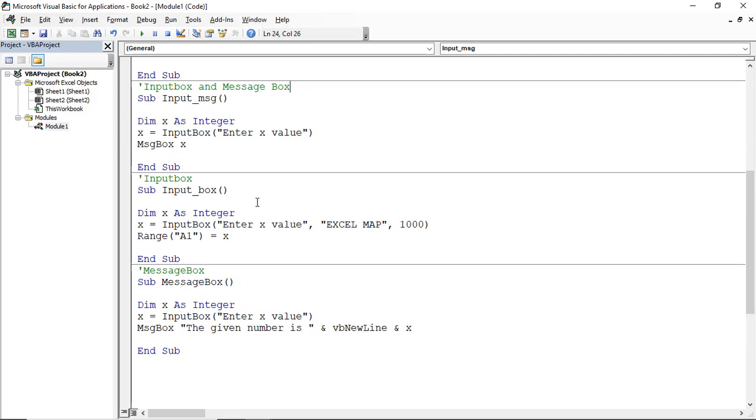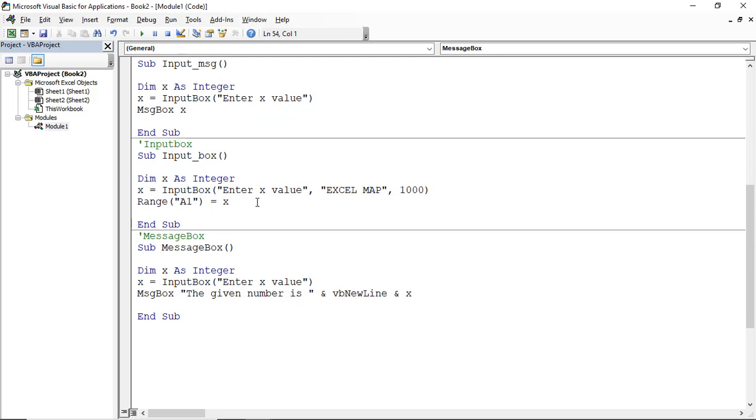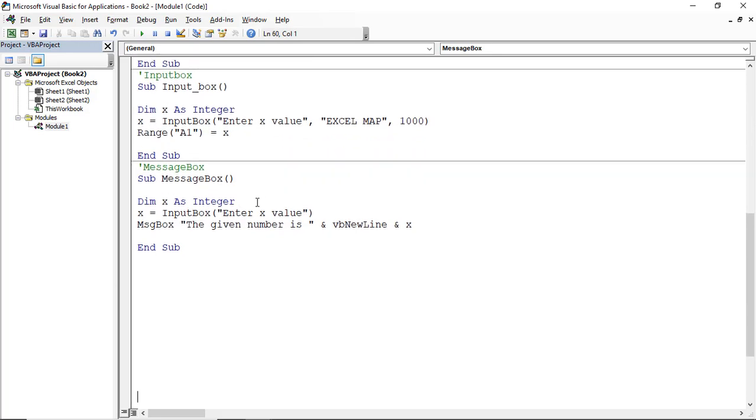So input box is for what? To read the data from the keyboard, and the message box is to display the result, just like pop-up messages. And there are many advanced things also, like you will get Yes, No, Cancel. If it is Yes, what will we do? If it is No, what will we do? That we'll discuss at the advanced level.